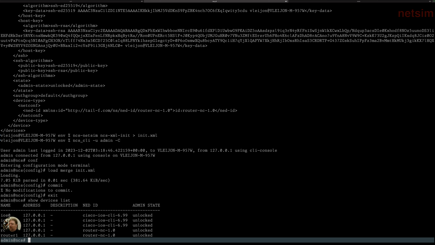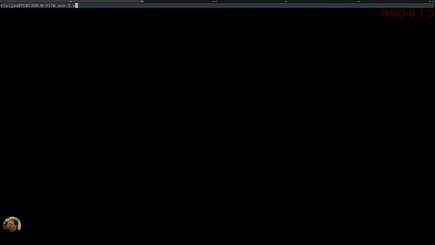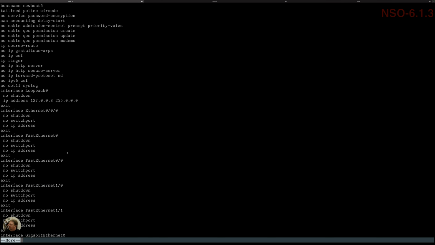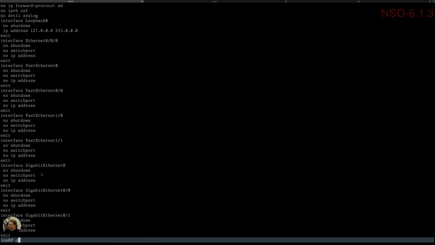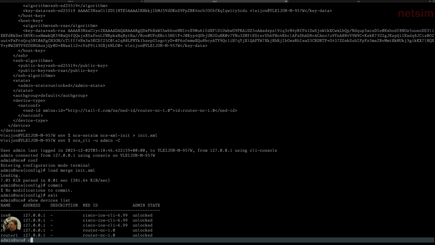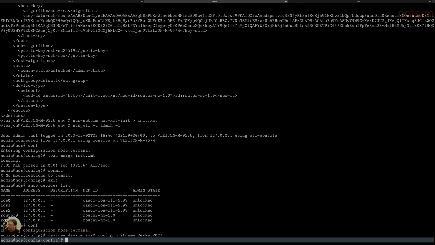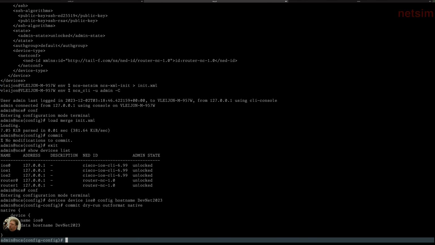So let us start, in a separate shell, a CLI for IOS 0. So this is the first IOS instance. I can do show run and see just the configuration that's available in my Netsim instance. So what happens here? If I go into NSO and I do devices device ios0 config hostname tree, like this, this would push a single command down to the Netsim.